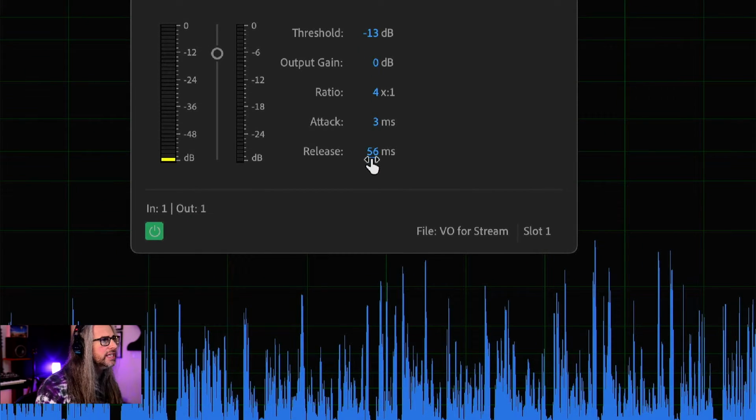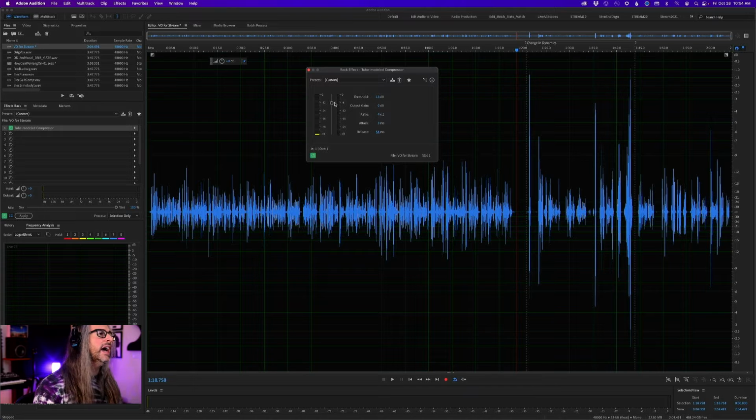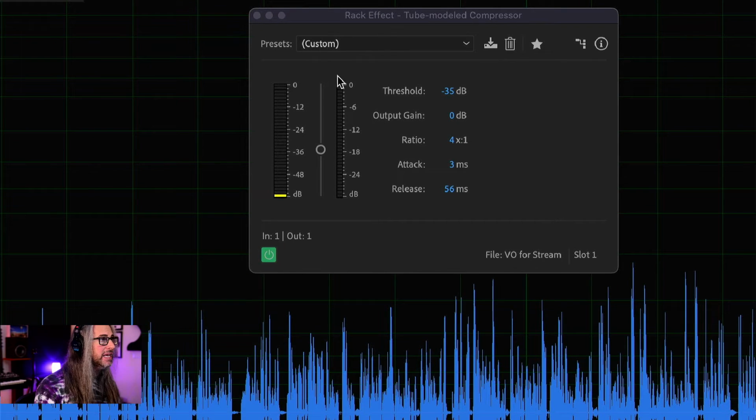And I'll leave the release at 56. I just kind of landed there. And then the first thing I'm going to do is start adjusting this threshold slider. Now, as I play this back, again, I'm going to use this meter here. So you're going to see level in here.